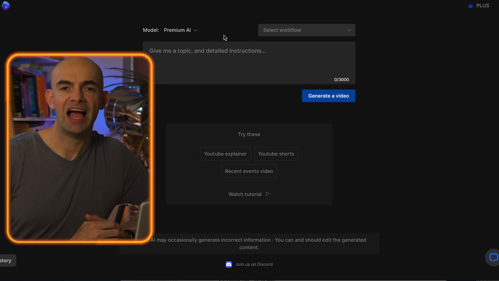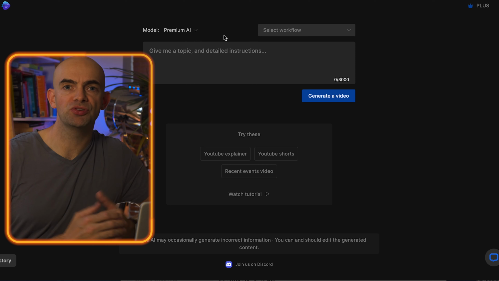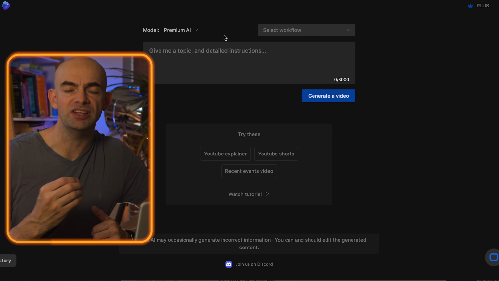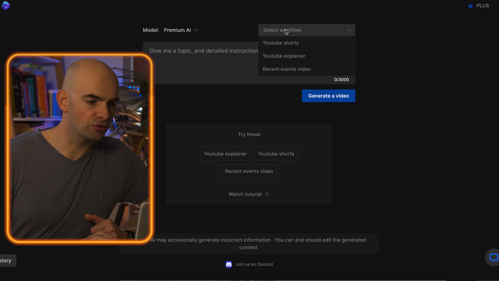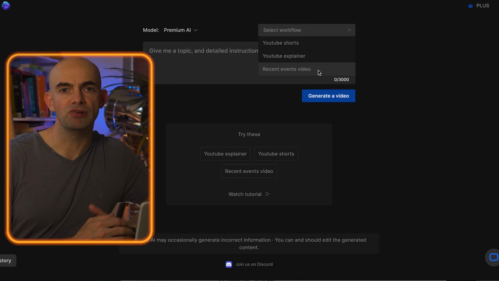Now, before we jump into how Invideo AI handles editing your video once it's been generated and tweaking it with subsequent prompts, I first just want to show you a couple of the workflows which we've already seen. So, as I mentioned, there are three workflows that we can use in Invideo. One for YouTube Shorts, one for a YouTube explainer, and one for a recent events video.